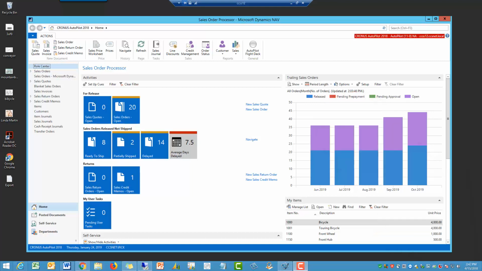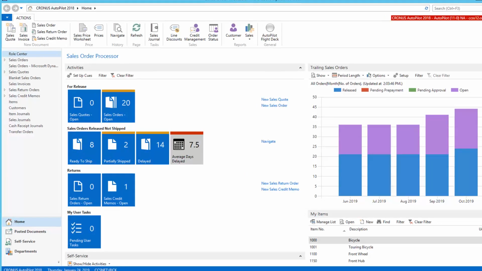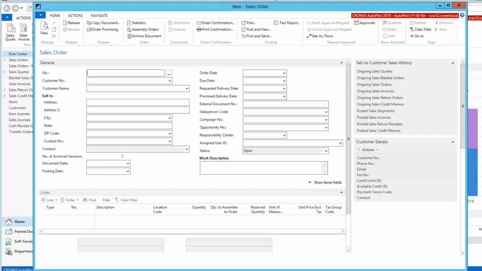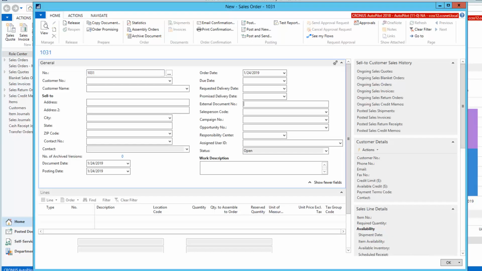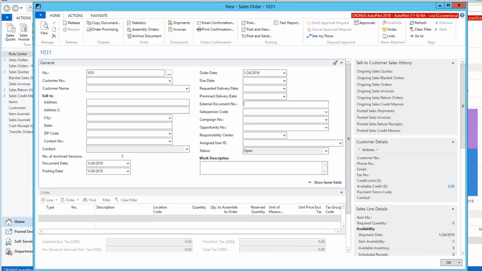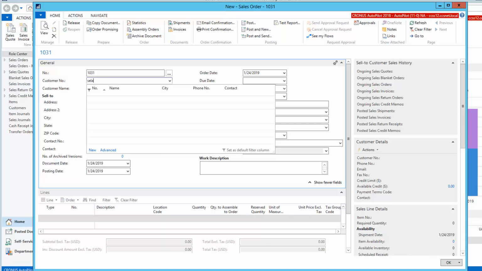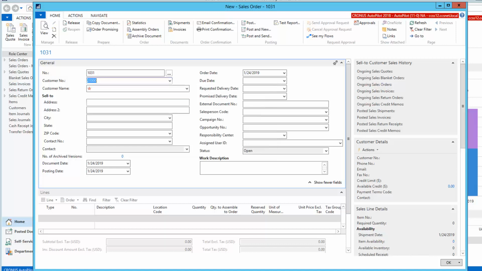So I'm in a sales order processor role center. In fact, I'm just going to put in a new sales order so you can see this from scratch. So I'll say new sales order. Here we go, it's got the number. I want to pick the customer, and I'm going to pick Celigorian.